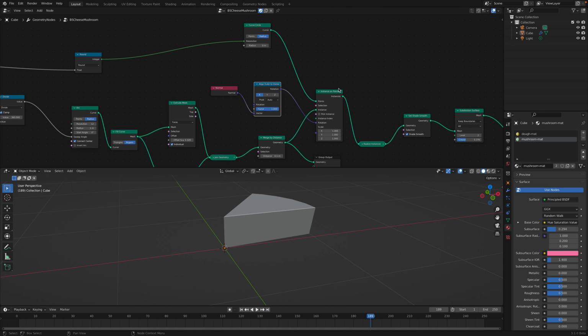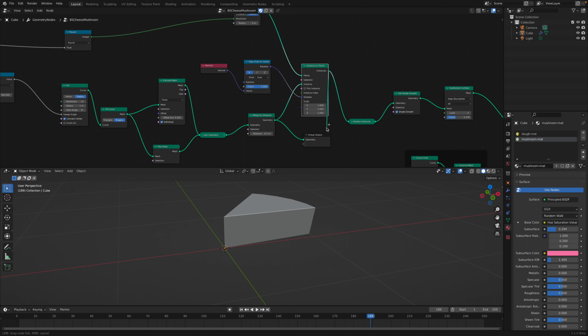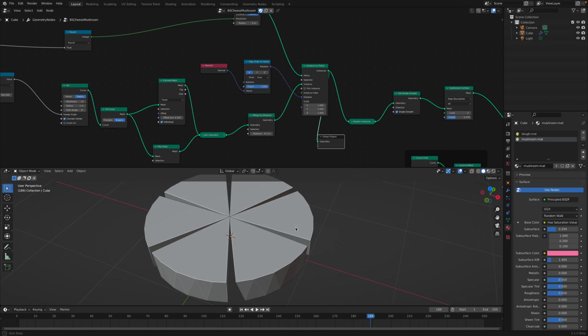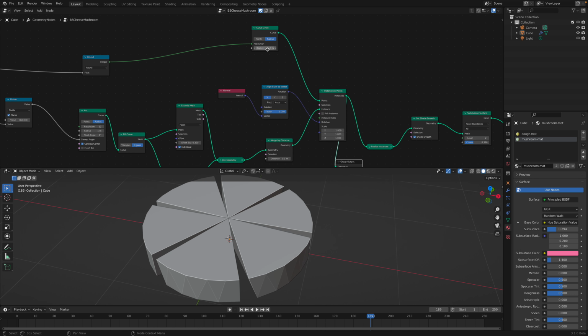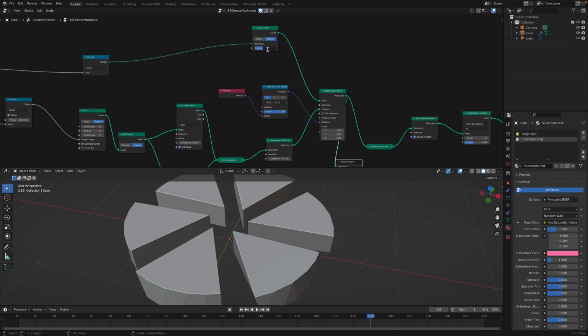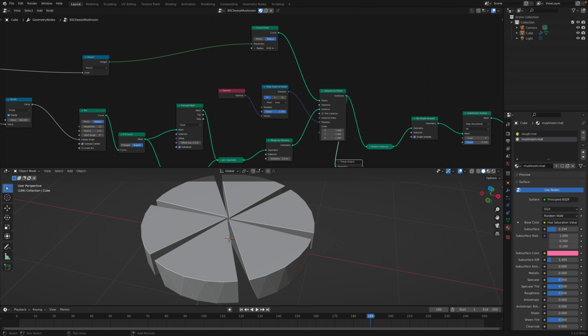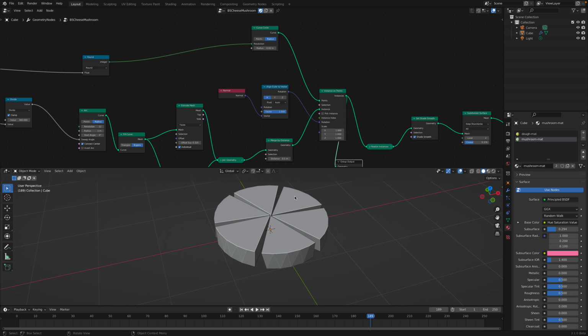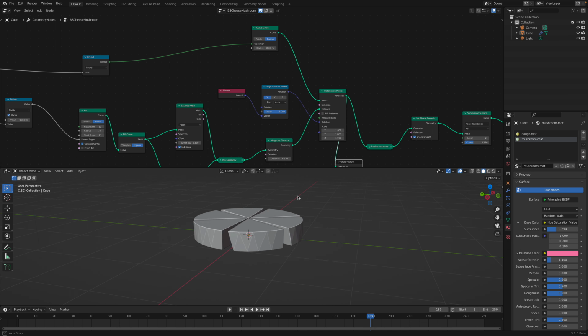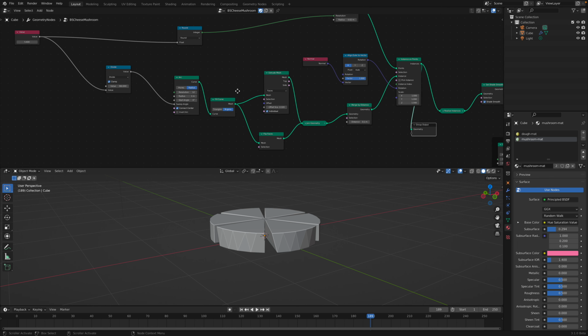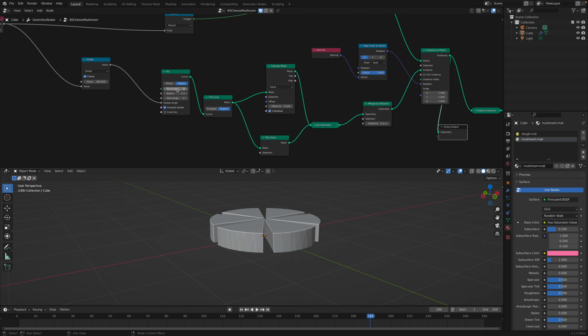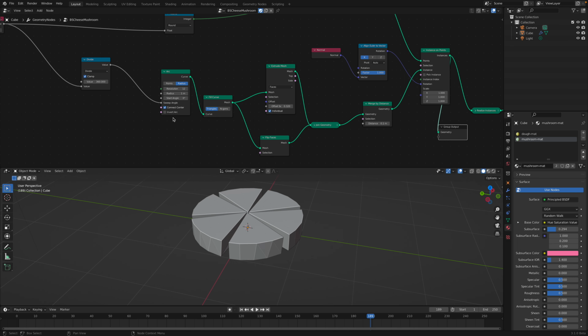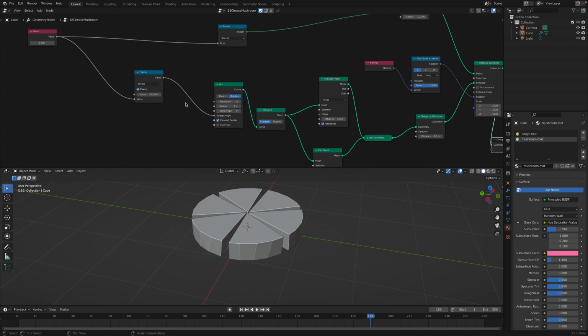And then I use this instance on points because this is an arc, and to make a pizza or a cheese, you need to have this type of instancing. Instancing on the circle is kind of a brute force method, but it still works. Maybe we can also do it that way.